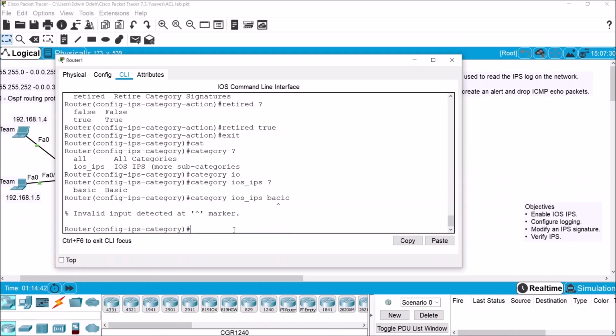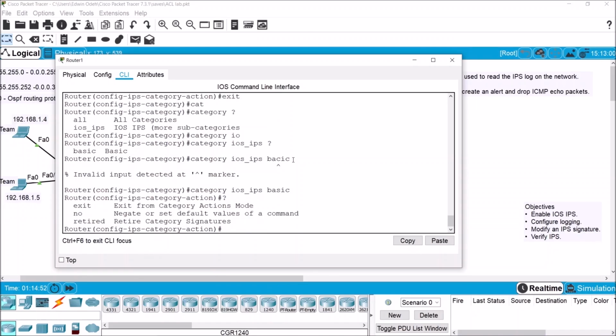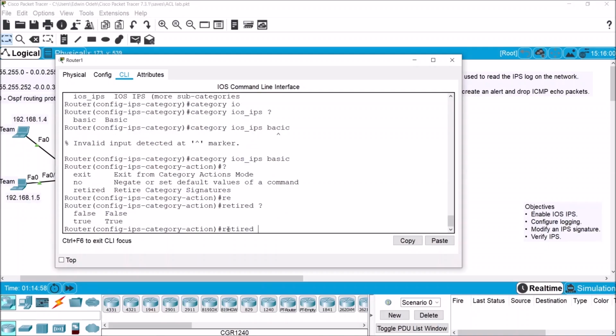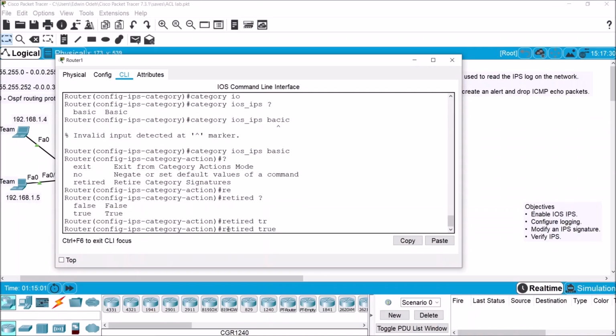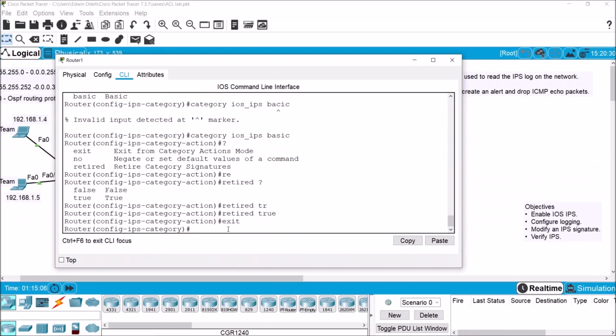So we set the retired to true by using the command retired true and exit for that category. So now we have that done, we will be specifying a set of rules. Now we just connected to a specific interface on the router.